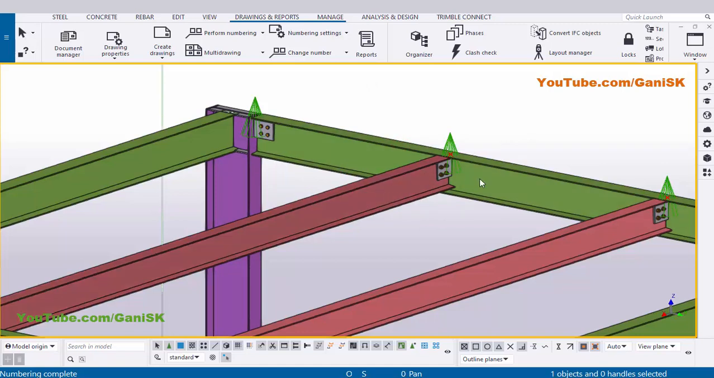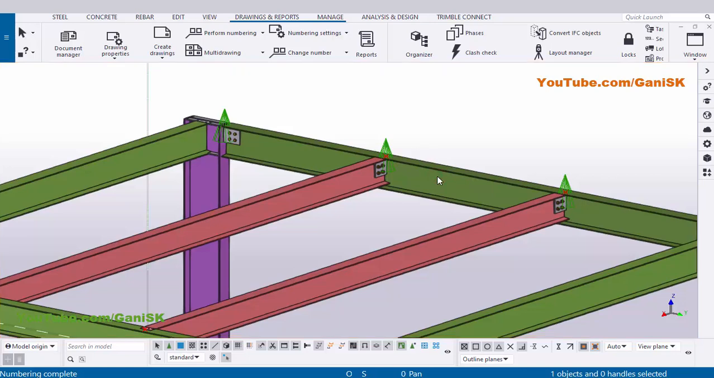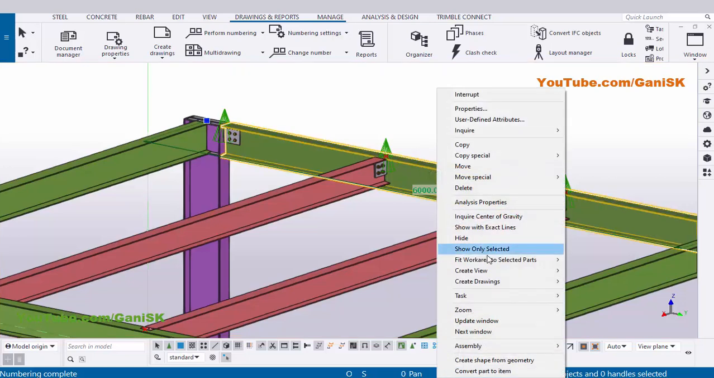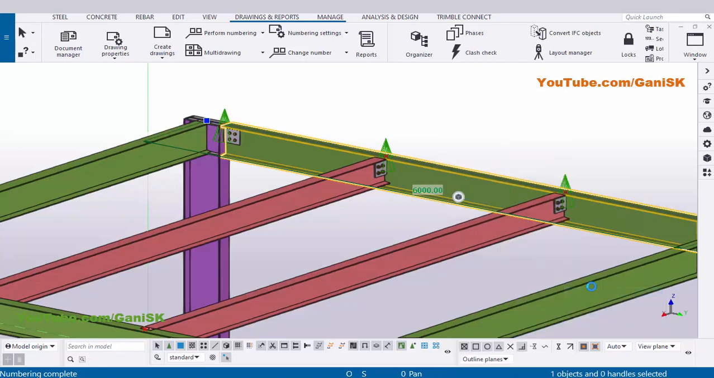Now I'm going to create assembly drawing for this beam. So select this beam, right click on mouse, create drawing and select this assembly drawing option. You can see one drawing created successfully.